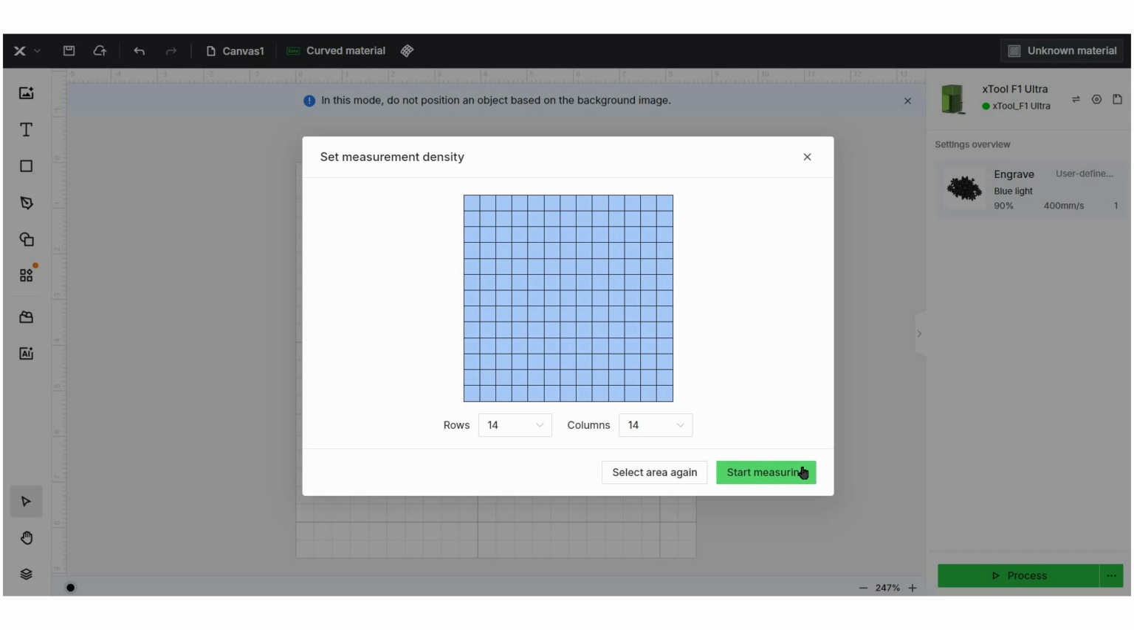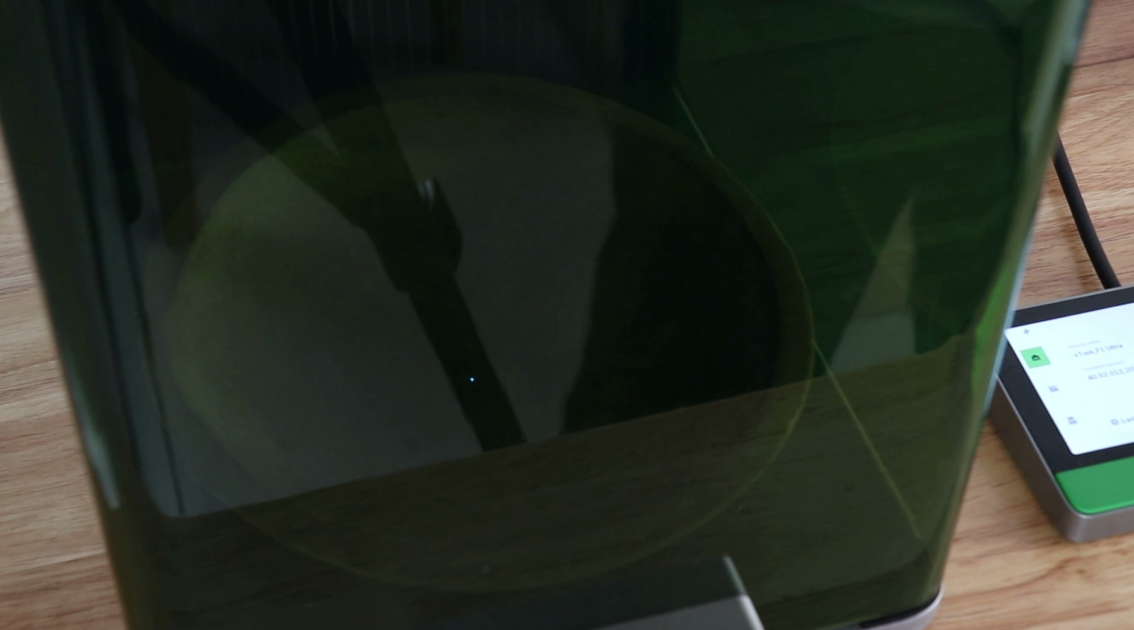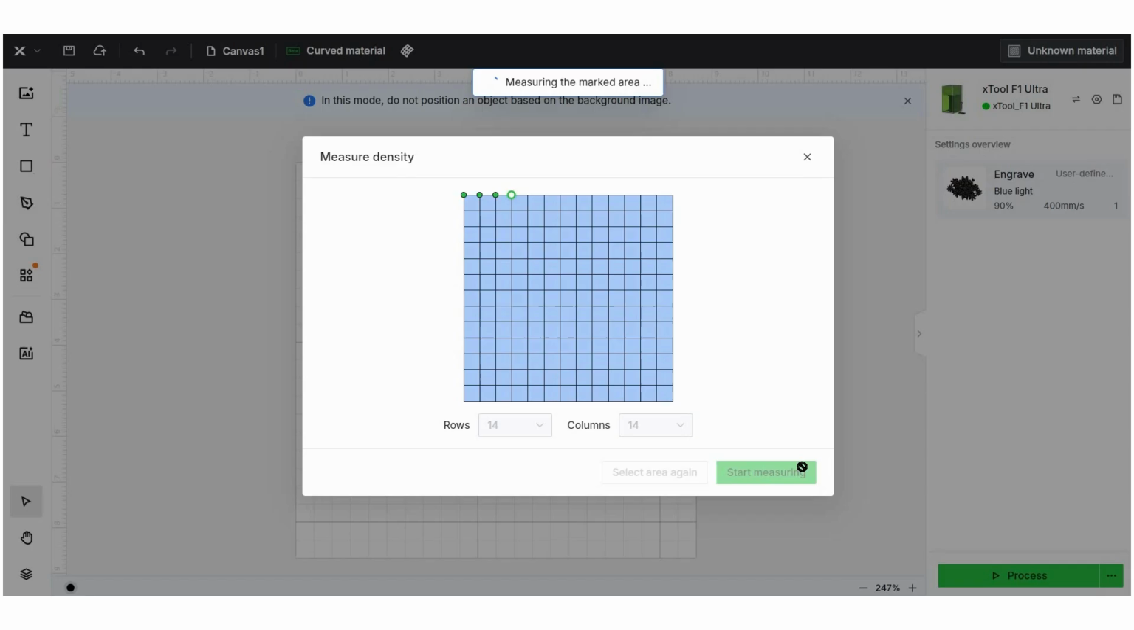So I'm going to hit start and you can see exactly what's happening here. This little dot is going to move across all 14 rows and all 14 columns and take depth measurements in each of those places, so that as the laser engraves across the bowl, it is going to get an accurate measurement in each square. This process does take a while with 14 columns and 14 rows.